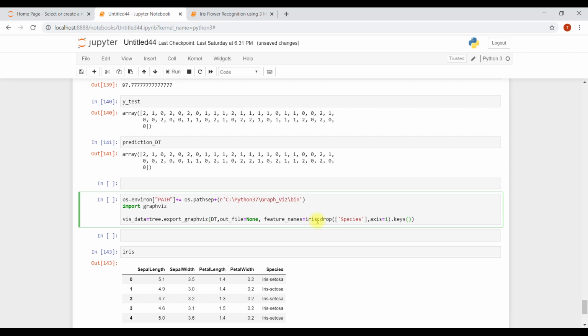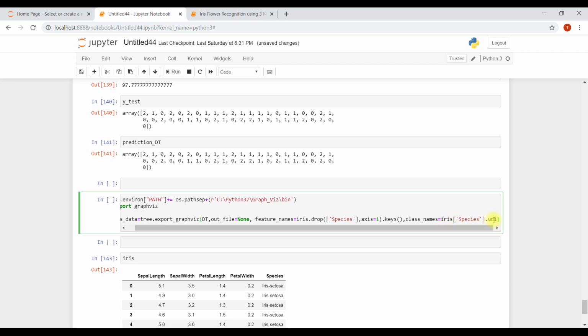And class names. Class names is iris species, from iris column species, that is actually the class name. We dropped it earlier so that we can take the remaining things for these feature names. And for class names we only want iris species because that is the target. Now dot unique means take only unique things. Filled equals true and rounded equals true.